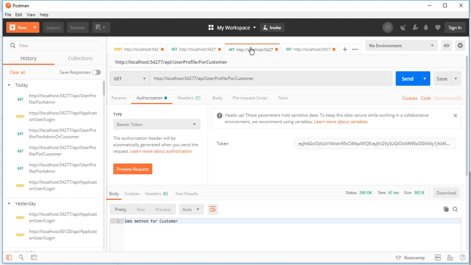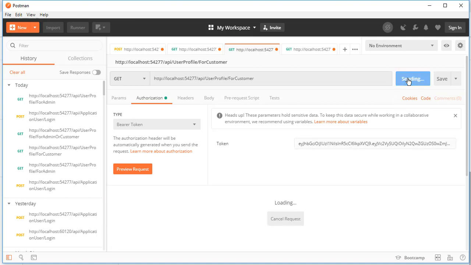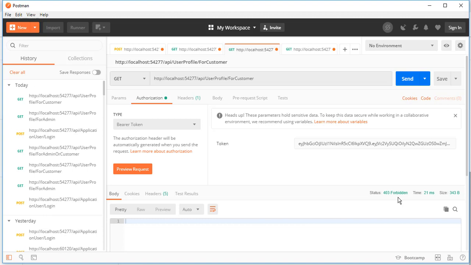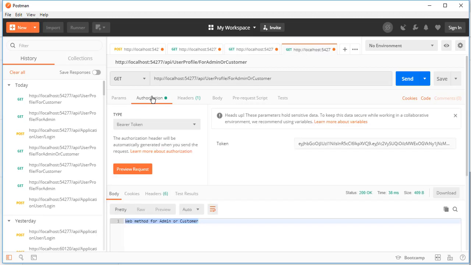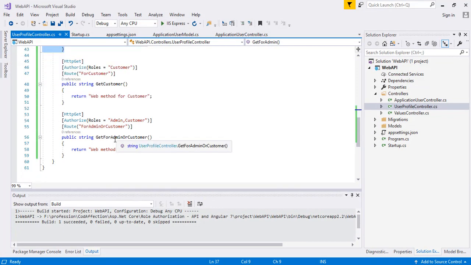Now let's try that inside this for customer request. Let's update this token, send this request. So this request has failed, 403 Forbidden, because we don't have the role customer. Now let's try the last web API method. Let's update this token, send this request. So here we have the success response, because in order to access this last web API method, we need either admin or customer role. So here we are done with role-based authorization inside the ASP.NET Core Web API project.